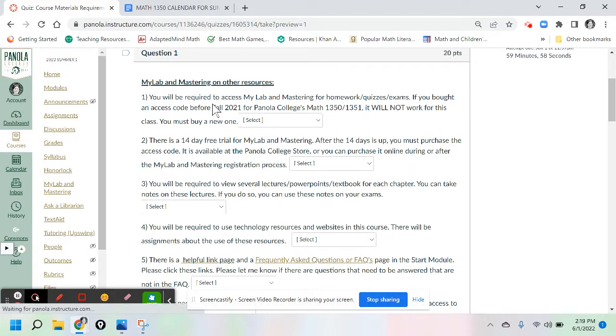Right here. It says you will be required to access MyLab and Mastering for homework, quizzes, exams. If you bought an access code before the fall of 2021 for Panola College's Math 1350 and 1351, it will not work for this class. You have to buy a new one. So that means if you bought one, if you happen to have taken this class in the spring but had to drop for whatever reason and said, I'm just going to pick it up in the summer, you do not have to buy another access code.